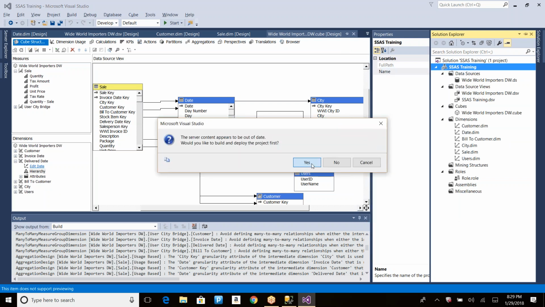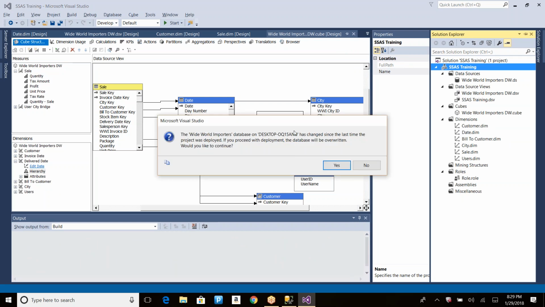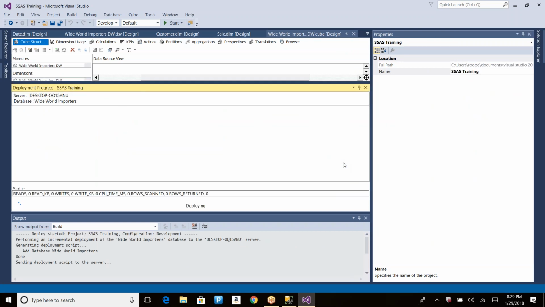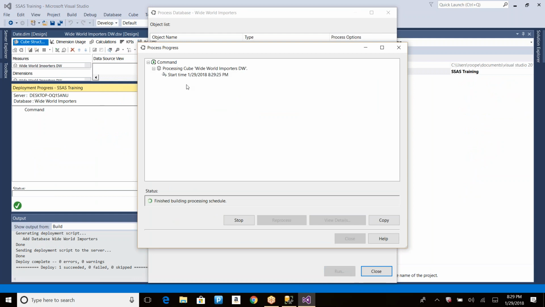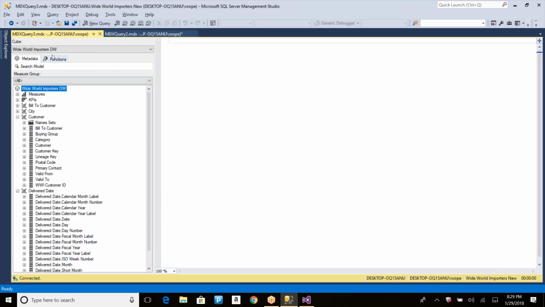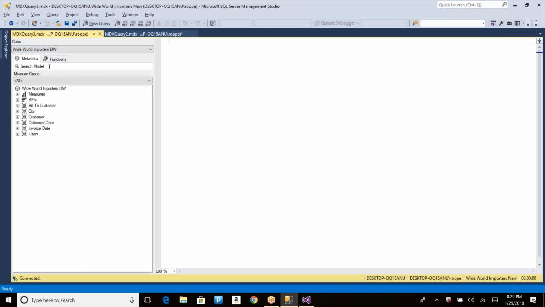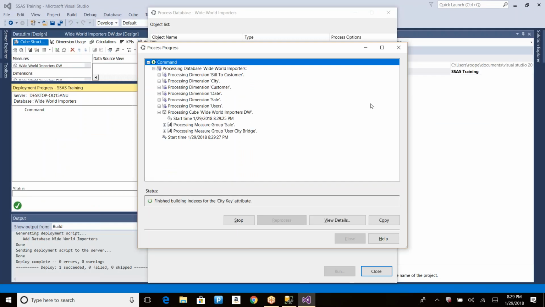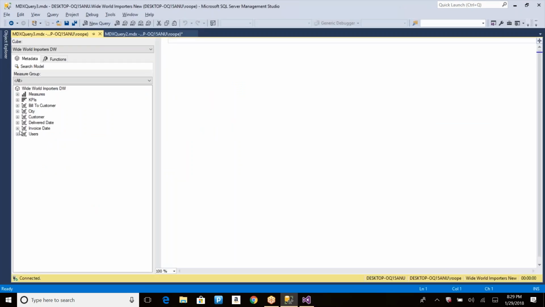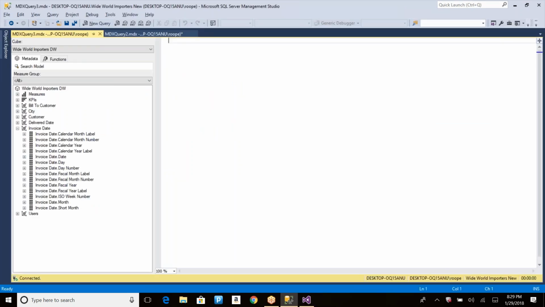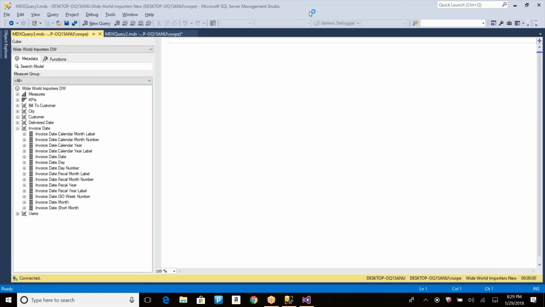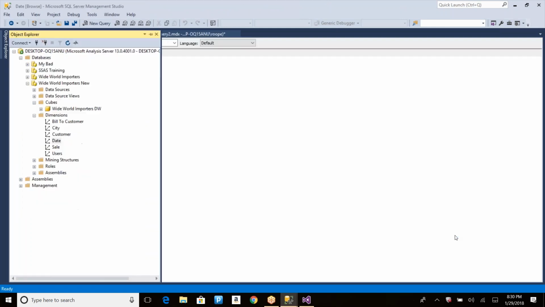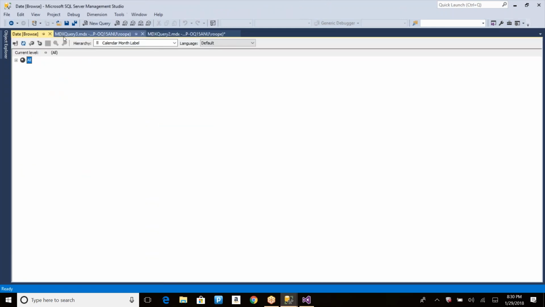Let me deploy it again. It is deploying to the right one. Okay. This is weird. And process full. What the heck is this? This is why I call myself an idiot.